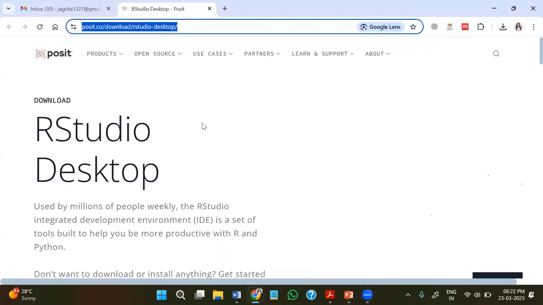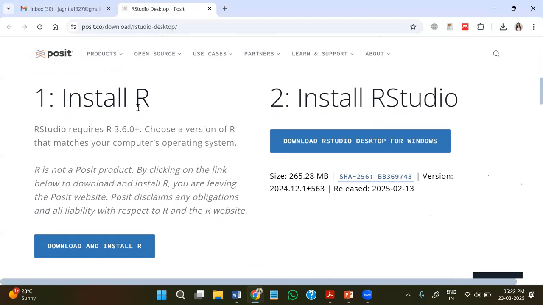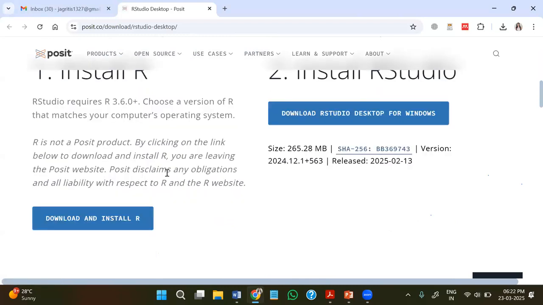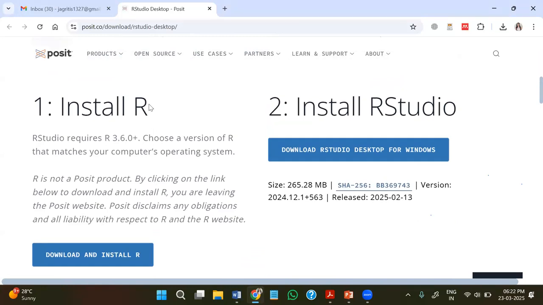So you just have to go to this particular link. If I scroll down here, we have two options. First is to install R and second is to install RStudio. The very first thing we need to do is to install R. I'll be doing it parallelly with all of you so that those who are following the procedure can follow it with me. First, we'll be installing R and then only we'll move to RStudio.